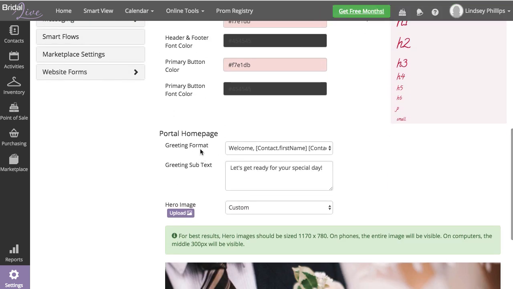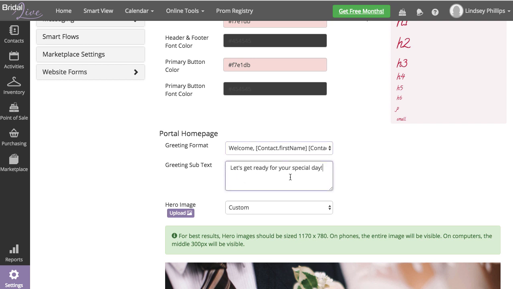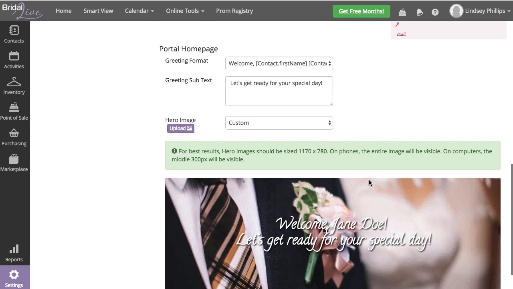You can also update your greeting format here. So you could choose hi or welcome or choose to hide this. And you can update your greeting subtext. So if you wanted to say something besides, let's get ready for your special day, we are so excited to see you. You can update this to have any wording there you want as well.